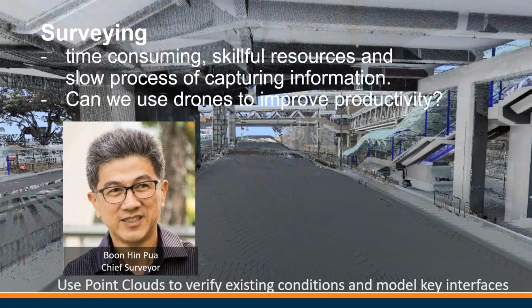This is Mr. Pois. Mr. Pois is the head of surveying. He didn't need to be told about laser scanning. He found it himself. His problem was not being able to get the information for the staff quickly enough. Surveying is very time-consuming, it's a very skillful process. It requires a lot of staff, and it takes a long time to capture a lot of information.